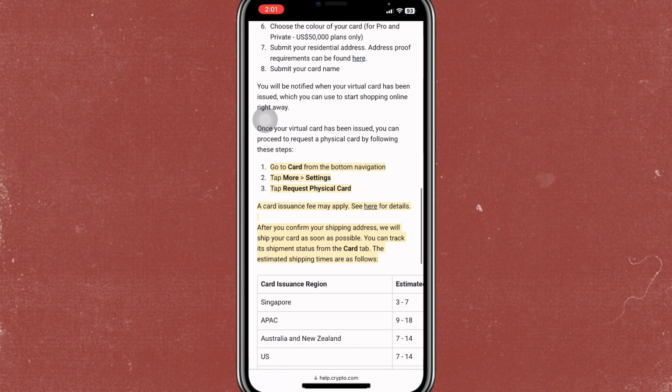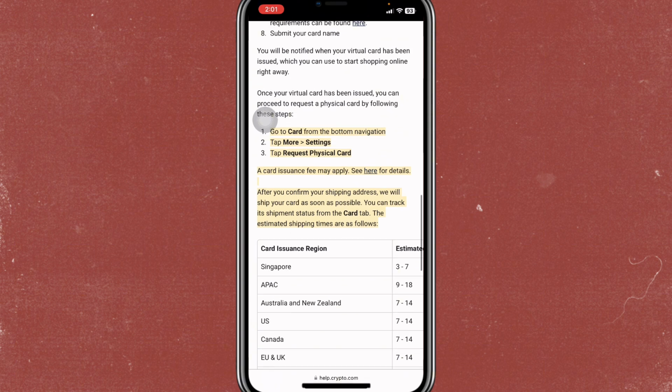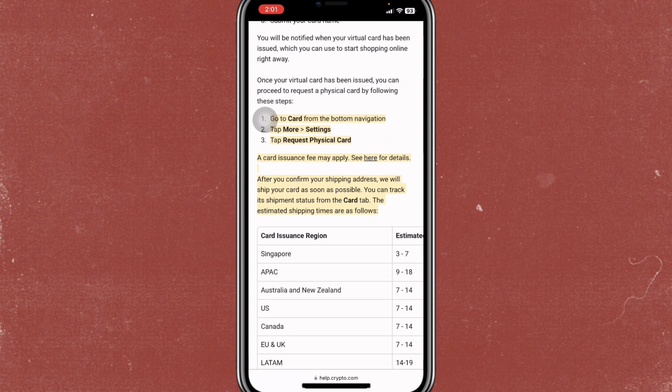So first, just go to Card from the bottom navigation, tap on More, and then go to Settings. Now from there, just tap on Request Physical Card. A card issuance fee may apply, so you can see in this link right here for details. After you confirm your shipping address, they will ship your card as soon as possible. And then you can track its shipment status from the Card tab.